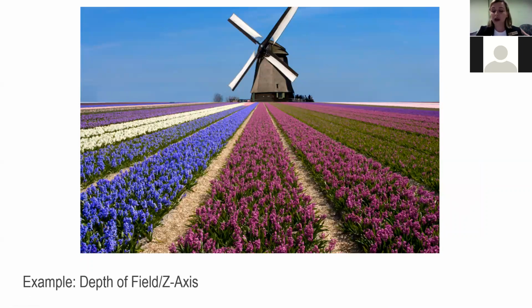So here's a great example of depth of field. You know that this is a flat image. You know it's not 3D, but your brain thinks it is, and that's the cool thing. With the lines between the flowers, your brain thinks, oh, this actually is going into the distance, when it really doesn't.